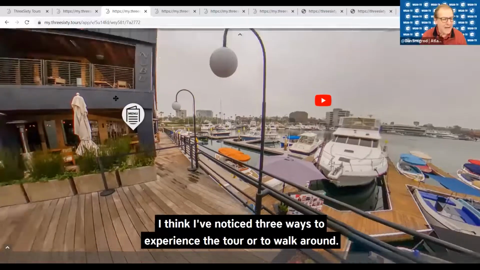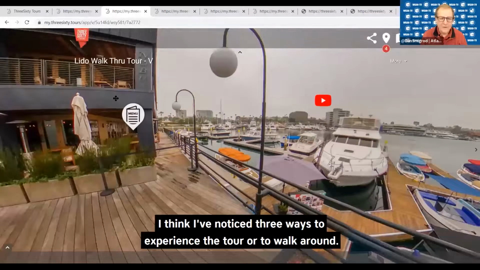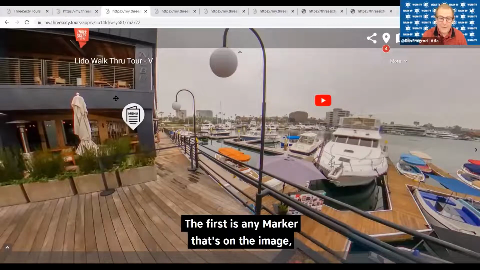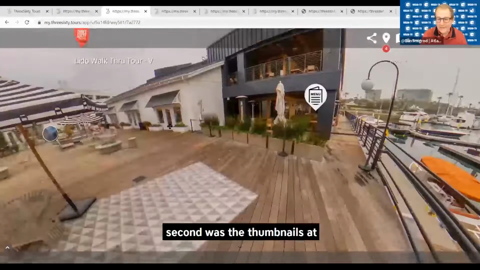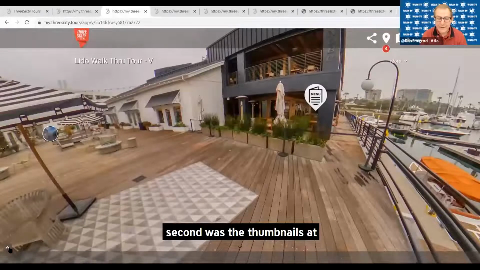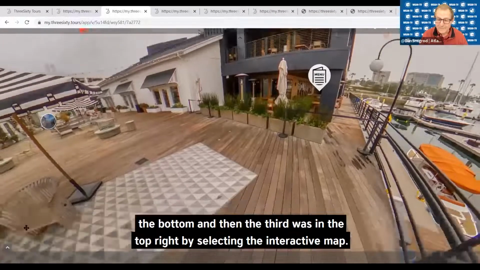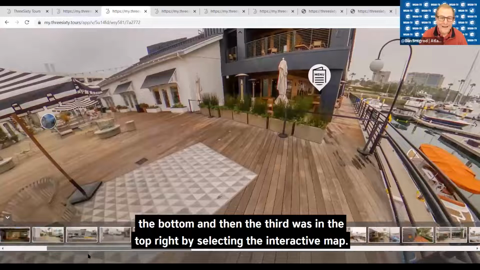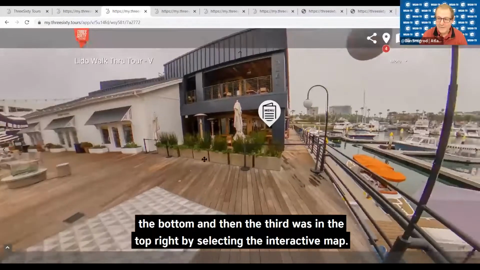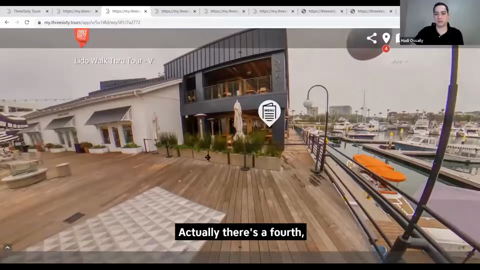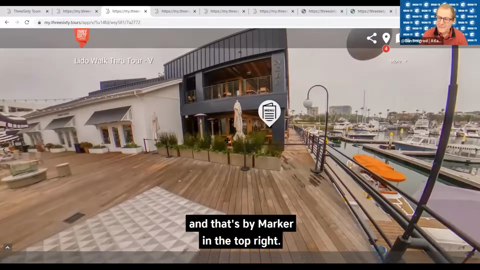So I think I've noticed 3 ways to experience the tour or to walk around. The first is any marker that's on the image. Second was the thumbnails at the bottom. Yeah. And then the third was in the top right by selecting the interactive map. That's correct, Dan. So actually, there's a fourth, and that's by marker in the top right.